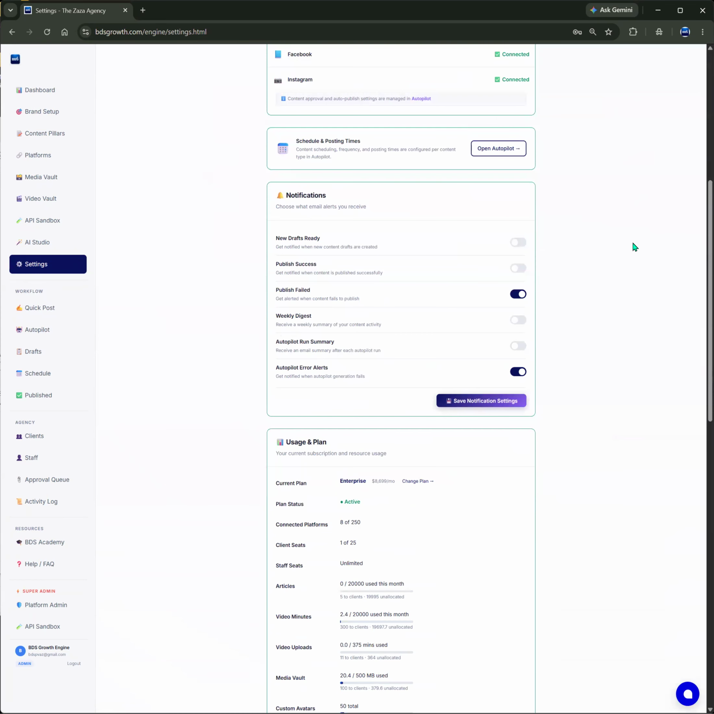Over here, notifications. What we generally recommend is, especially if you have autopilot set up, you only want to get messages if there's an error. You don't want to click notify me every time there's a new draft ready or publish success. You just want to basically choose autopilot error alerts or publish failed. You want to just get the bad news. You don't need the good news.